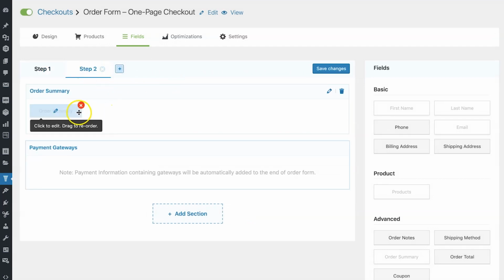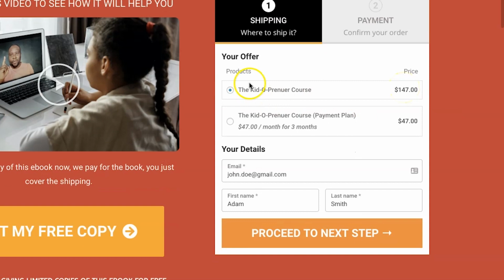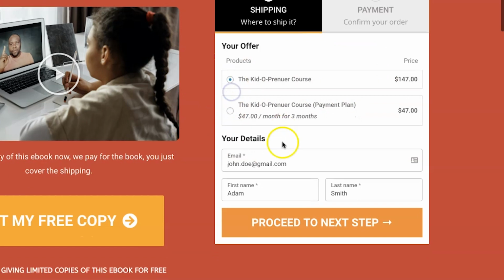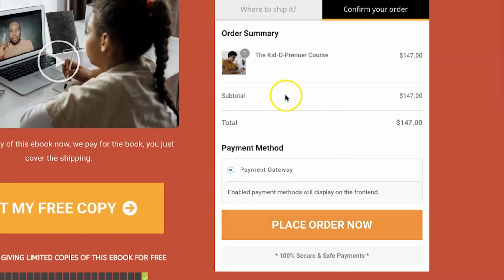So on step 2, you have order summary. You could also have one line order total if you do not want to show the extensive order summary. So let's just save changes and let me show you how it looks on the front end. Alright, so here's the preview of the checkout form. Here, as you can see, your offer, your details, the headings have been changed. And of course, this is the products field, so they can choose from one of the options. You've got the few simple fields that we wanted here. So email, first name, last name. On the next step, you have the order summary and the payment option.